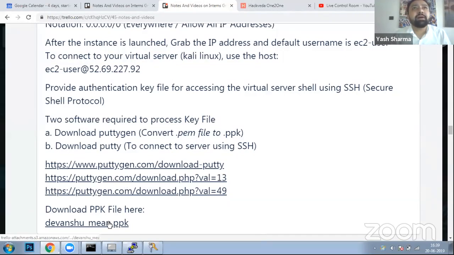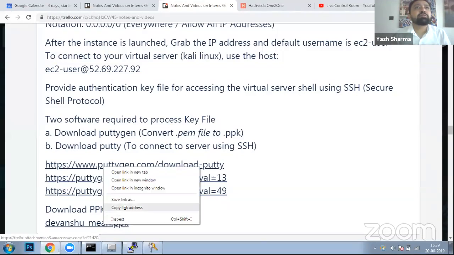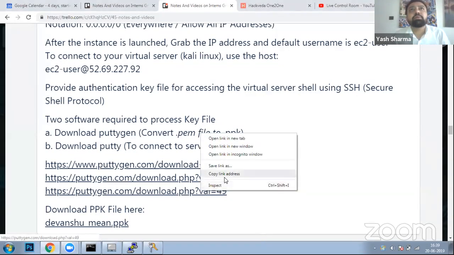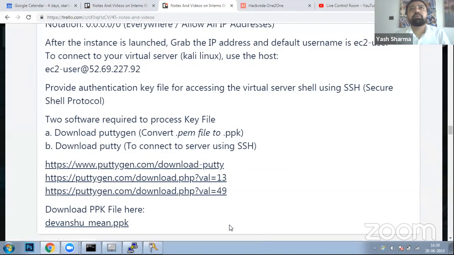And there is a key file here, a downloadable PPK file. I'm just copying the link and sharing that with you. So if you want, you can quickly connect using this authentication key to that server. Along with that, you also need this software, PuTTY, to connect. It would be better if you all quickly download that. But the server, I will be maintaining first.